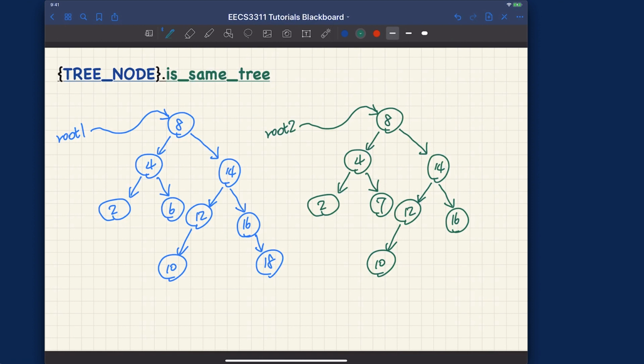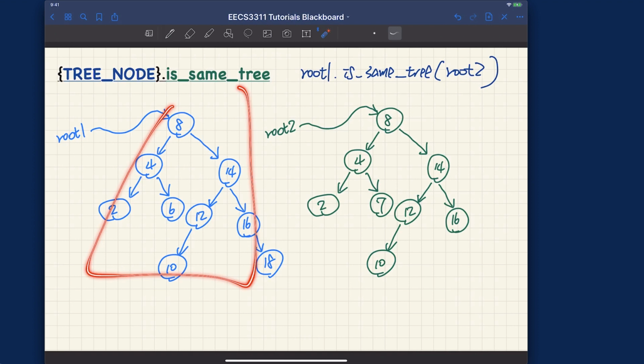So let's compare to see if two trees are really of the same structure. How do we use it? You can think about this is the root of one tree, this is the root of the other tree. The way to use it is by doing this. We would say root number 1, which is a tree node, dot isSameTree, and then we say root number 2. We're comparing to see whether these two trees rooted at root 1 versus root 2 are the same tree. Okay, that's what we're doing here.